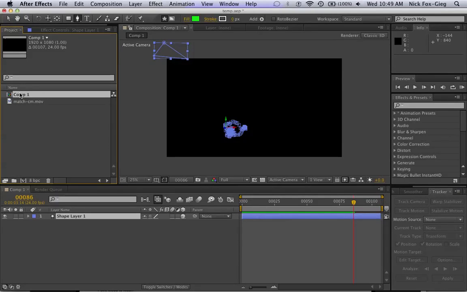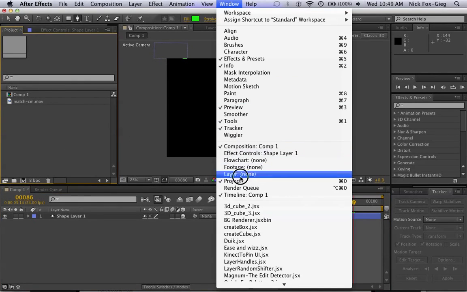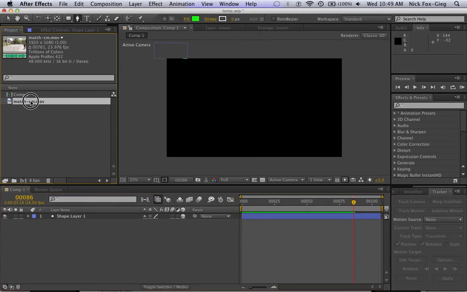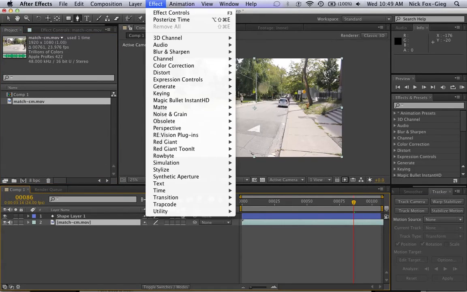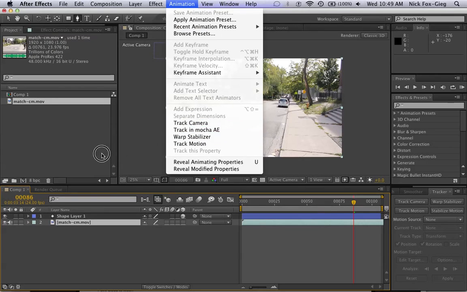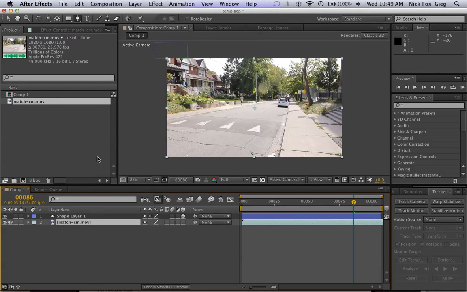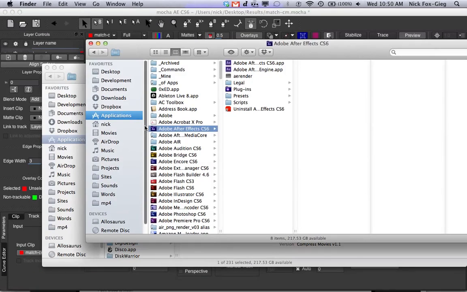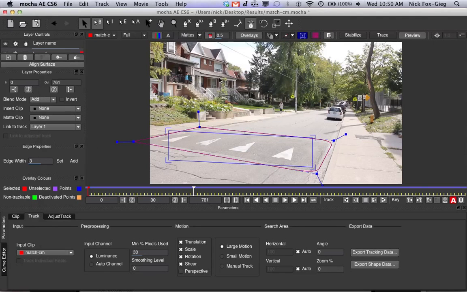Where did you get that other screen that says, in CS6, you get to it by animation, track, Mocha. It needs to be a video layer. But if you're in CS4 or CS5, you're going to find that in a separate app in your After Effects folder.